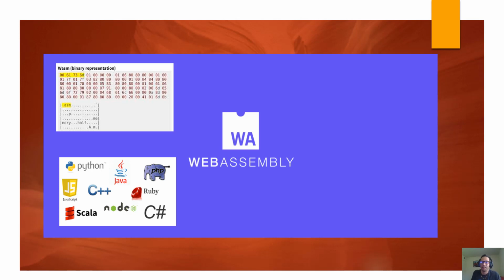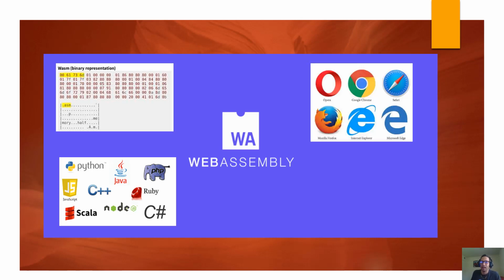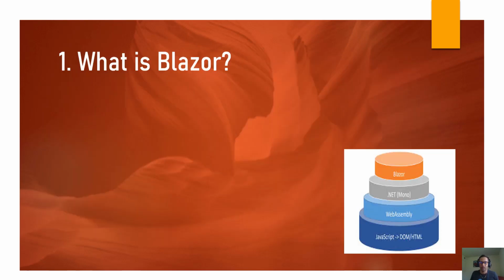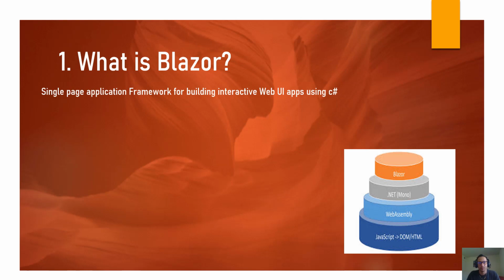Like that's the future. That's crazy. And then the great thing about this is all modern browsers are supported. So Firefox, Chrome, Safari, all of them are running WebAssembly. So that's where Blazor comes in. Blazor, and let's answer this question, is a single page application framework for building interactive web apps in C#.